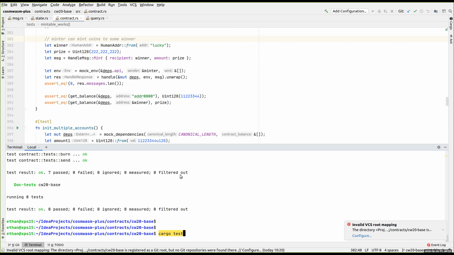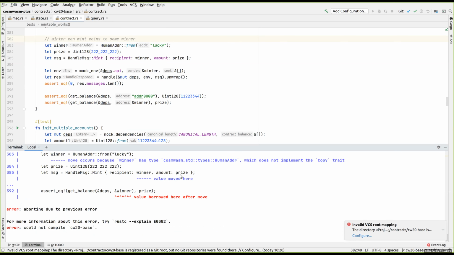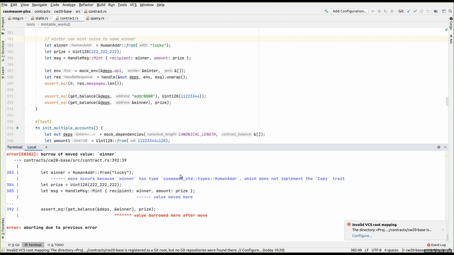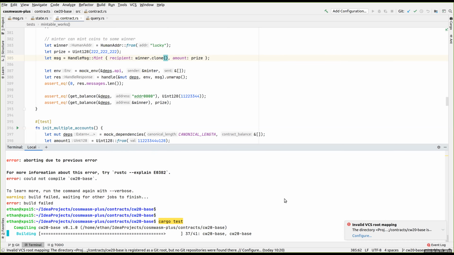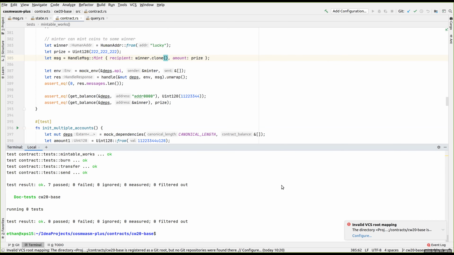Yeah, let's try running this test again. Okay, so I need to clone. So you see this message here, by the way? Move occurs because winner has type blah, blah, blah, which does not implement the copy trait. Value moved here, value borrowed, you have to move. You'll see this all the time. What you do is just put a clone after the first time it uses it, because basically I put winner into the message, like above, and then I try to use it later, which I want to still have access to the variable, so I have to copy it in here. There, okay, it works. Ta-da!